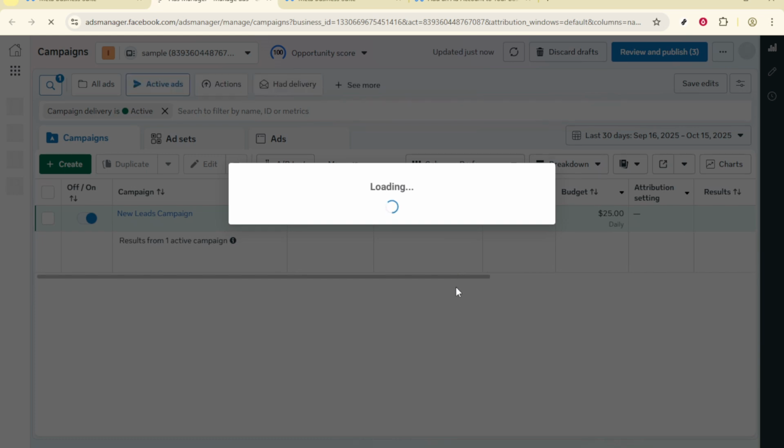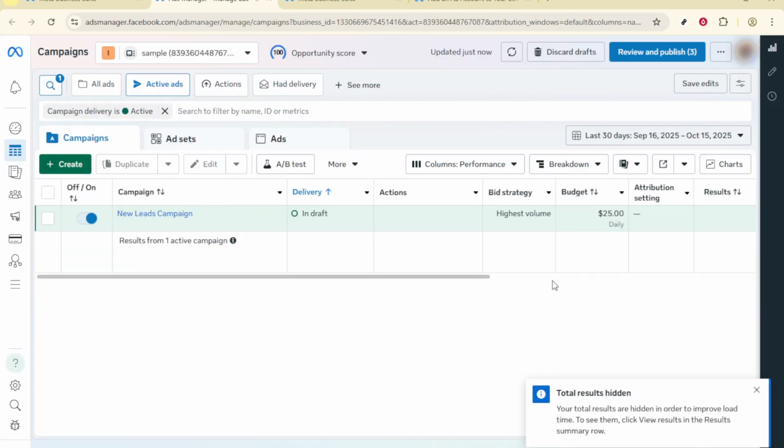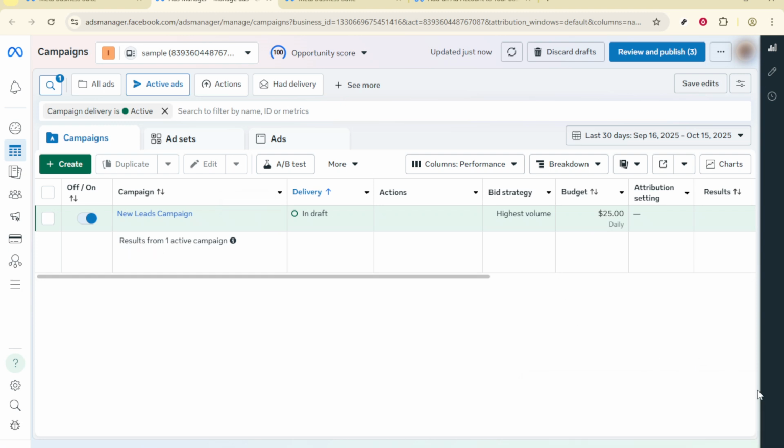Next, you'll move on to choosing your ad placements. Meta offers a variety of placements across its platforms, including Facebook, Instagram, Messenger, and the Audience Network. You can let Meta automatically select the most efficient placements, or you can manually pick where you'd prefer your ads to appear. Each platform has its own strengths, so tailor your choices. This is according to where your target audience is most active.